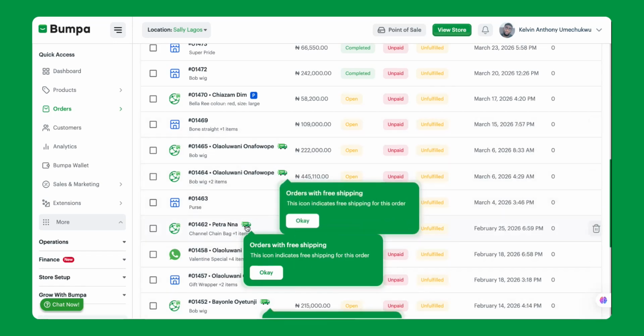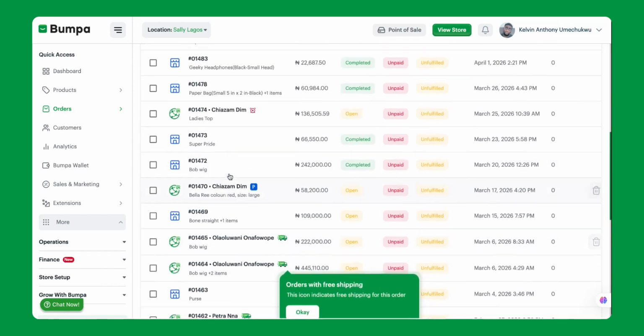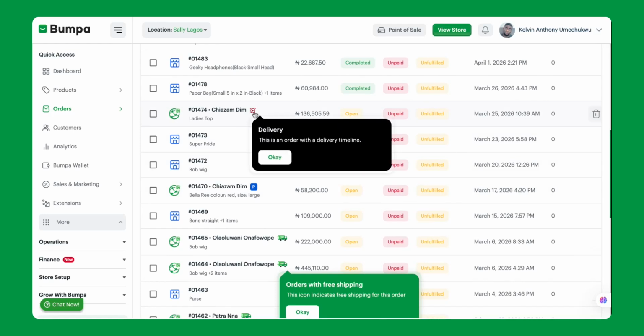Like when customers are shopping on your websites, they can see the amounts they need to spend to qualify for free shipping. This is a great way to increase your average order value and get customers to buy more in one sitting. Another thing to note here is this icon as well says this is an order with a delivery timeline. So you have to pay for the delivery to come pick up.